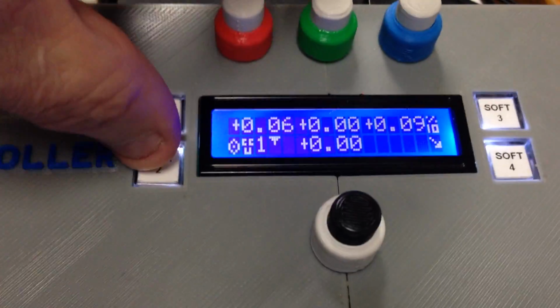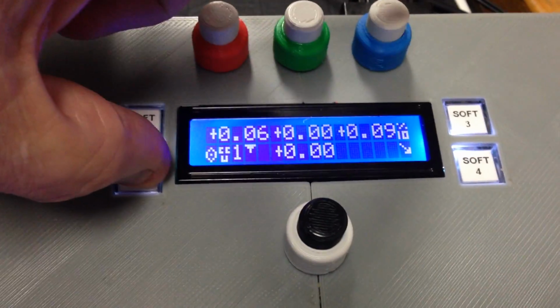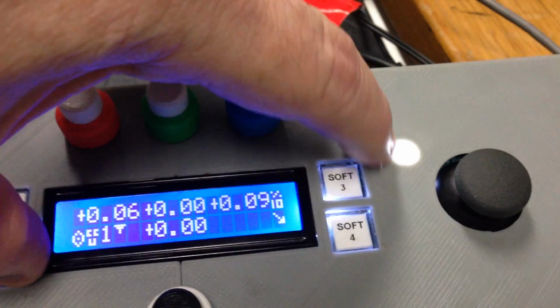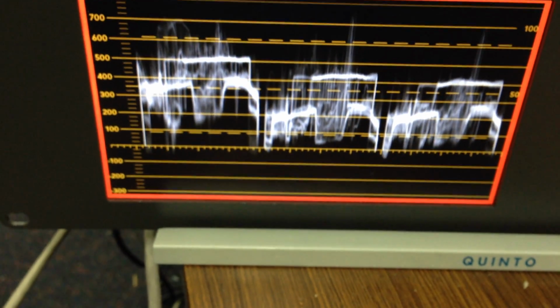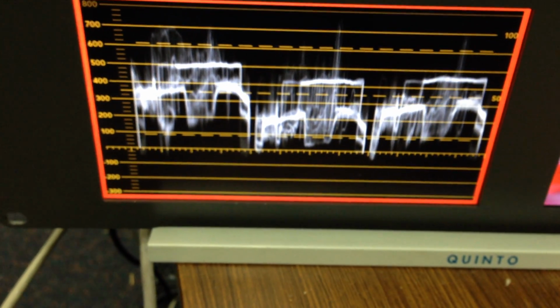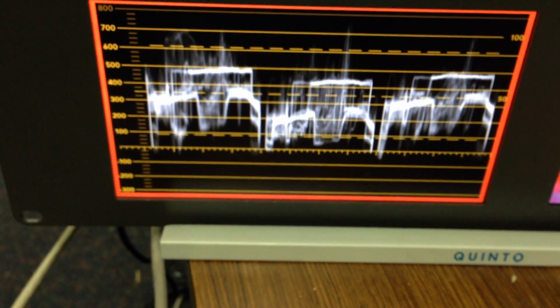So if we hold down the soft 2 button, I'm going to try and do this, and you'll see the lights come on over here, and I can now move the joystick. And while I'm moving the joystick, you'll see that I moved up to red, I moved over to blue, now I can move over to green.